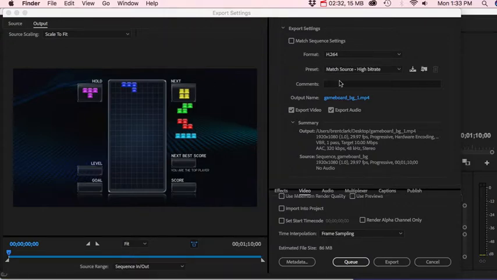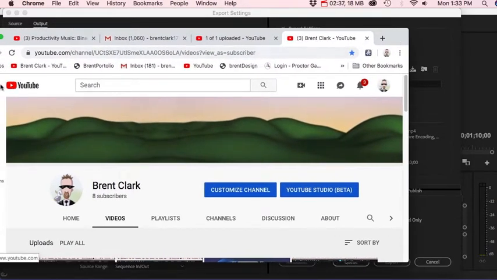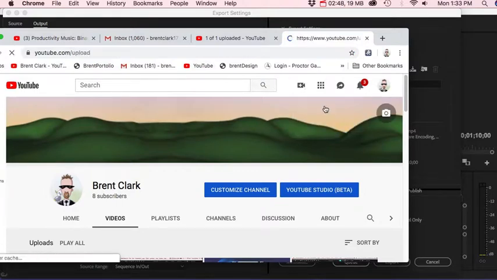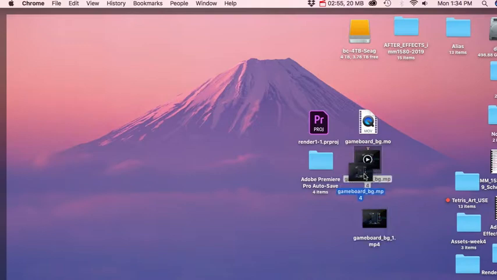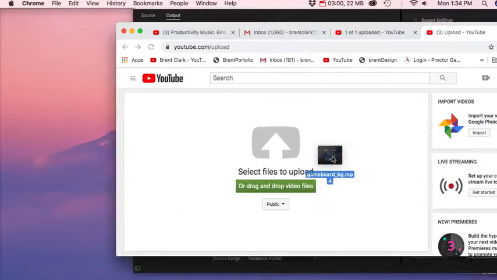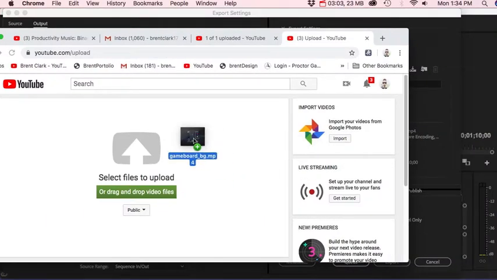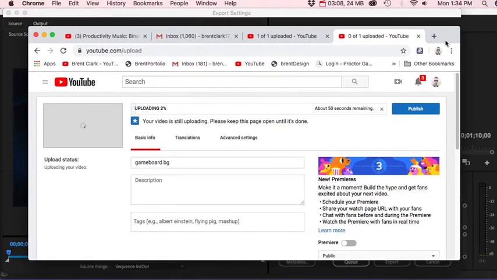See if I can get this to show up in my window. Here we go. So your YouTube window should look something like this, and there should be a little camera with a plus. You just click on that and do Upload Video, and this window here should say Select Files to Upload, and you can just grab your MP4 and drag it. So I'm clicking and dragging into this window right here. And then it should just upload it to your YouTube.